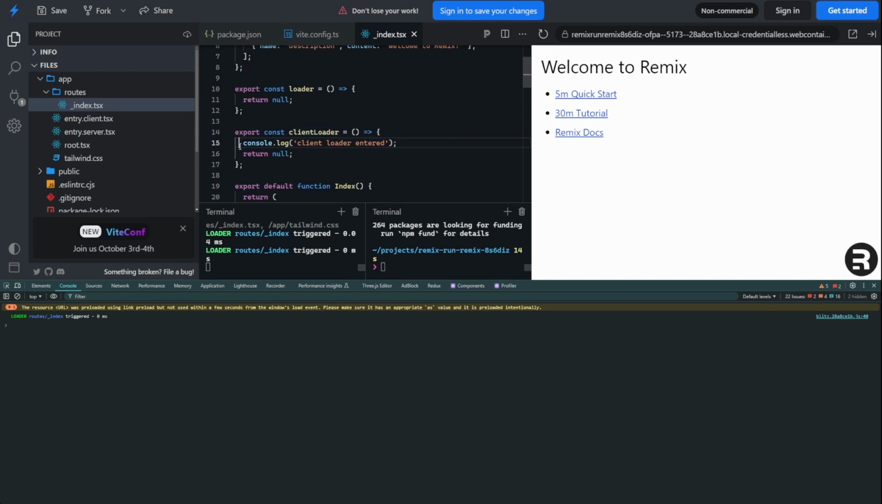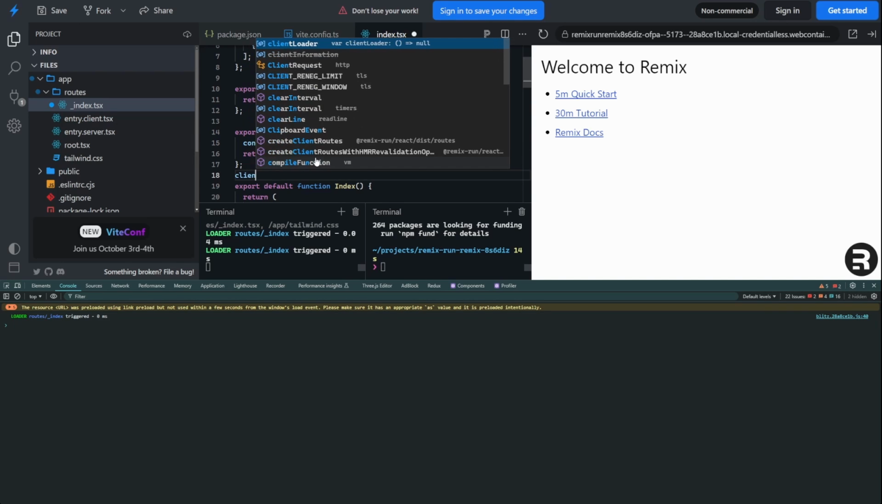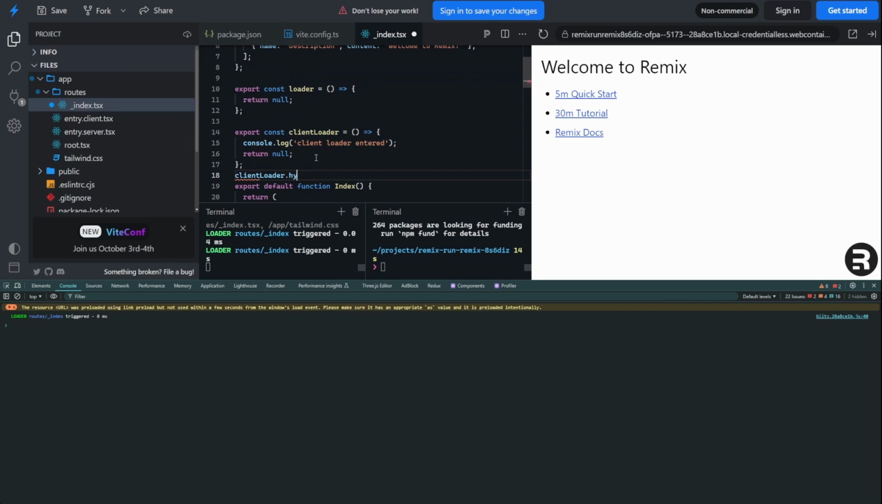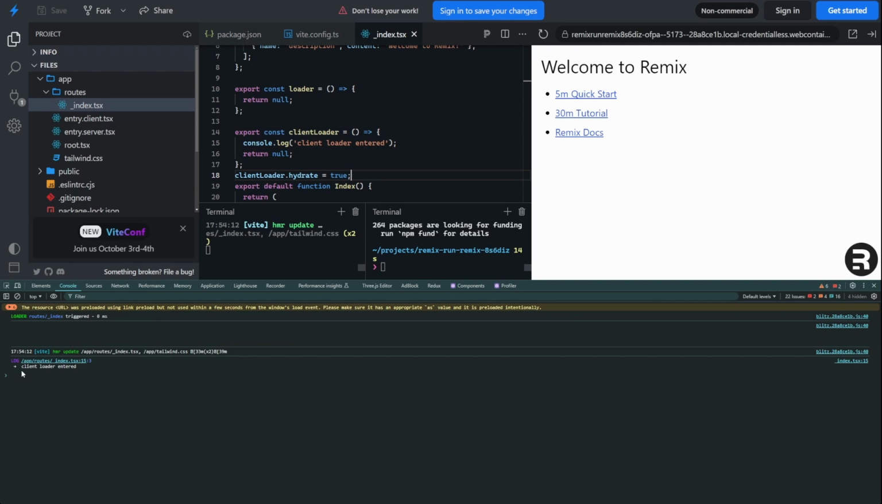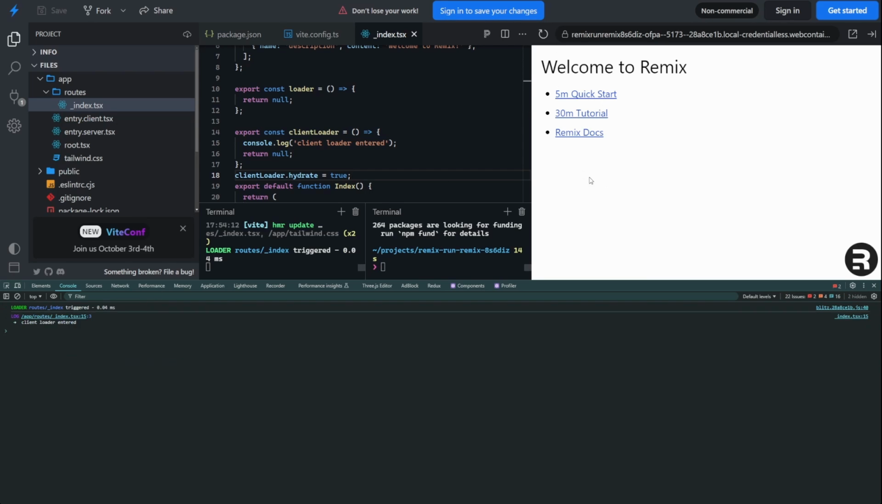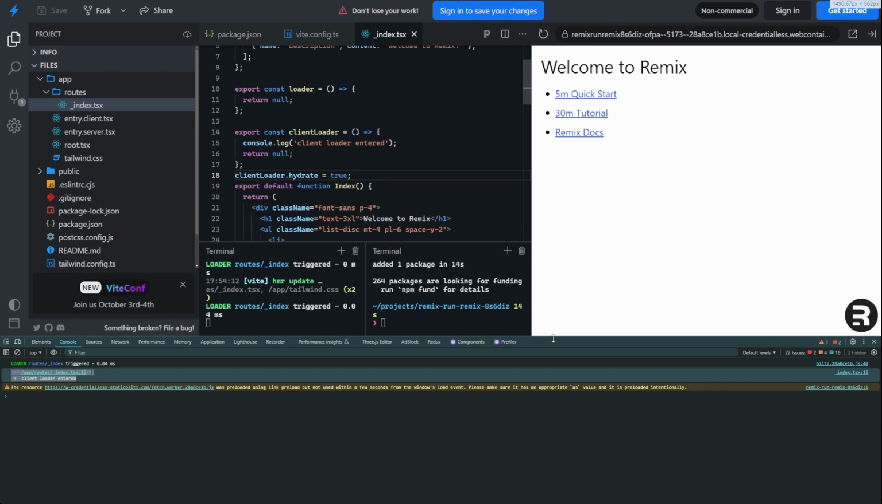As you can see, I already added the log here and it doesn't get called. But if I do the following, clientLoader.hydrate is set to true, and then I save this, you can see the client loader has been called. And if I clear the console and refresh this, it's called on the first go of the application. So as I already said, when you make the initial document request, if hydrate is set to true, the client loader is called.